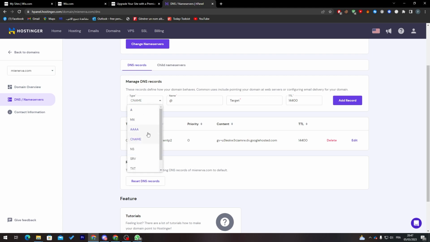Else if they give you an AAAA, you can just add AAAA here, here the at, and here the IP that they will give you. So this is an example for CNAME, and for the example of type AAAA, it will be here an IP address instead of a name like that.